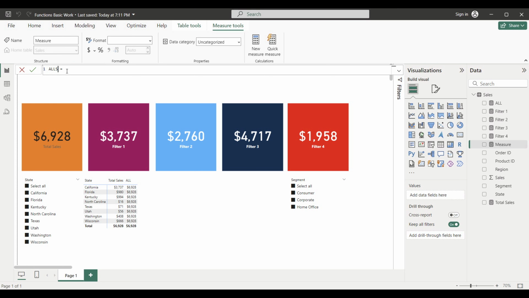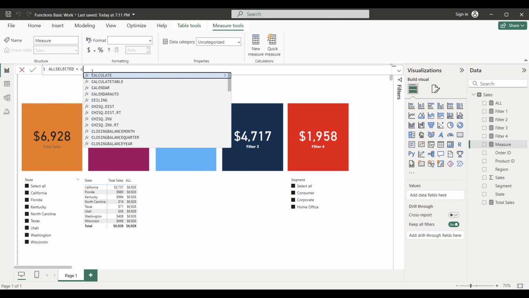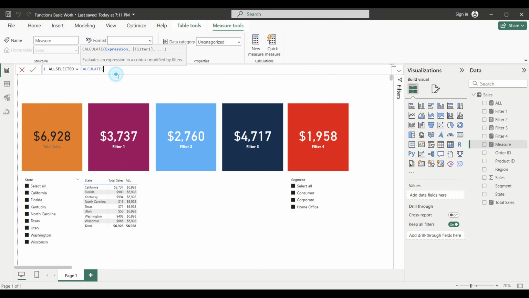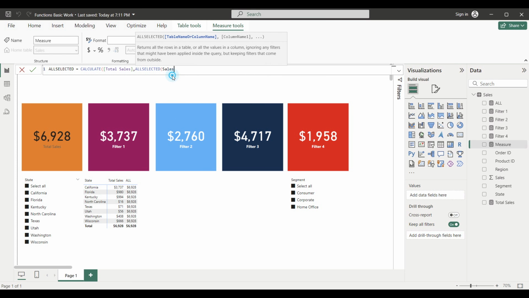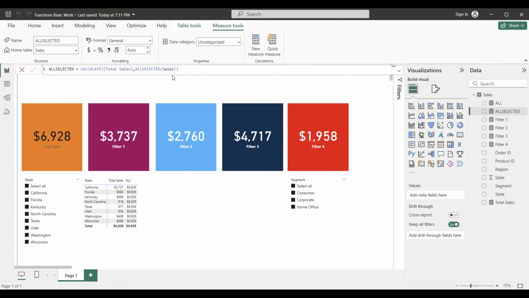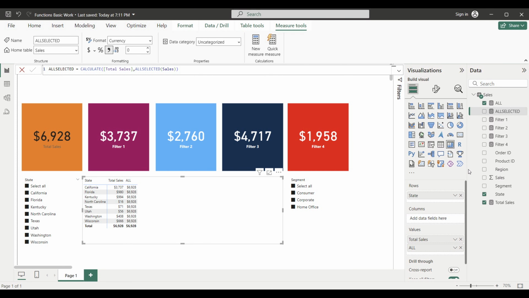Let's create a new measure named All Selected, and I will show you how it works. Starting with the CALCULATE function as usual, adding the total sales measure. Now, instead of adding the ALL function, let's add the ALLSELECTED function. Inside ALLSELECTED, let's place our Sales raw data table, closing parentheses, and adding this measure to our matrix table. Now let's select California and Florida in a slicer.